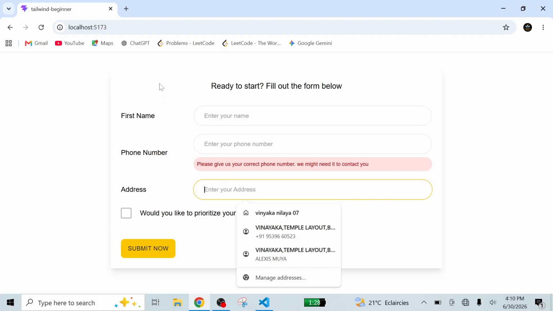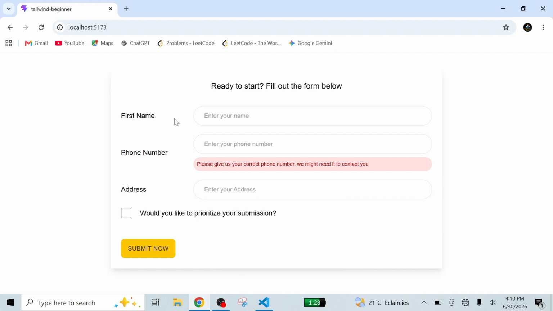We'll start by styling the form, then we'll style the title, then we'll style the label box, and we'll also style the input, then we'll style the checkbox, and we'll finish with the button. Yes, see you next.